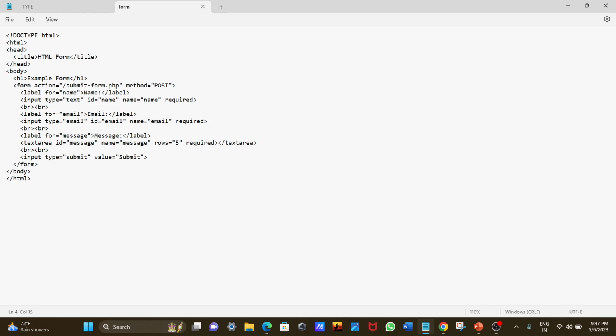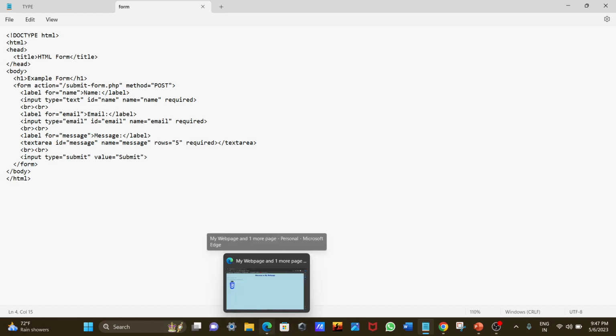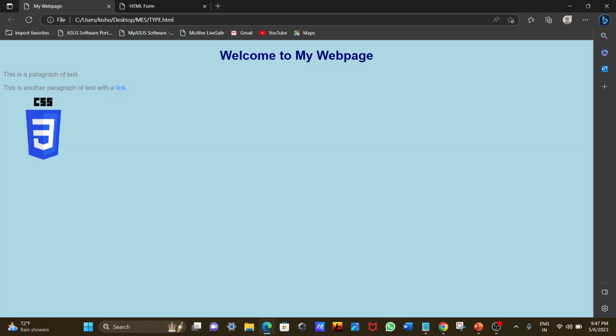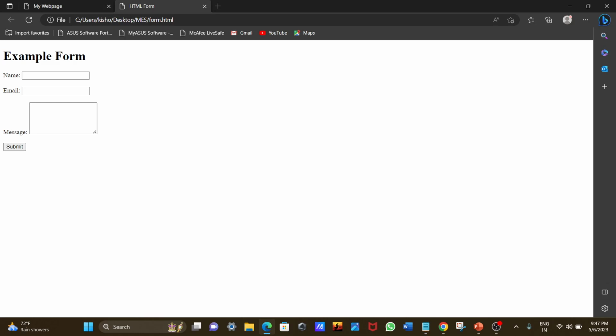Another label is message, which has an input type text area. Now let us see and run it in the browser. Here we can see the basic HTML form.